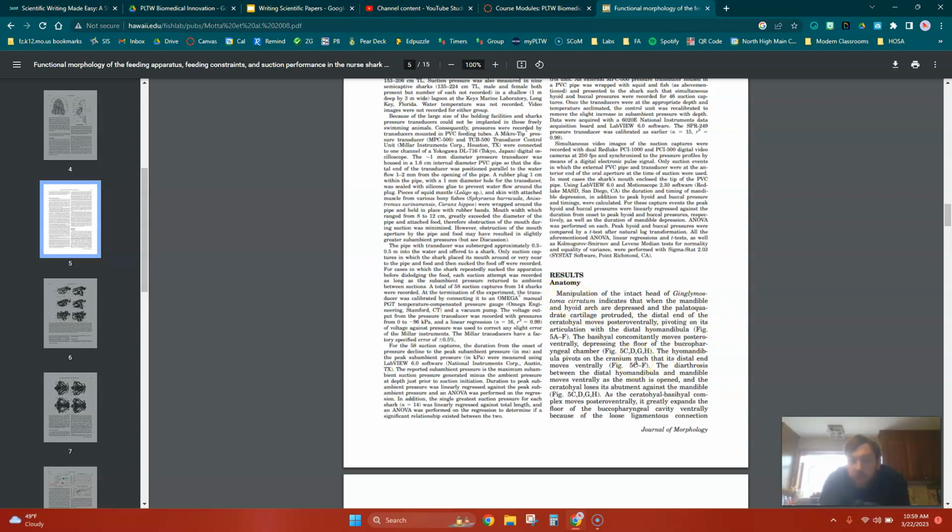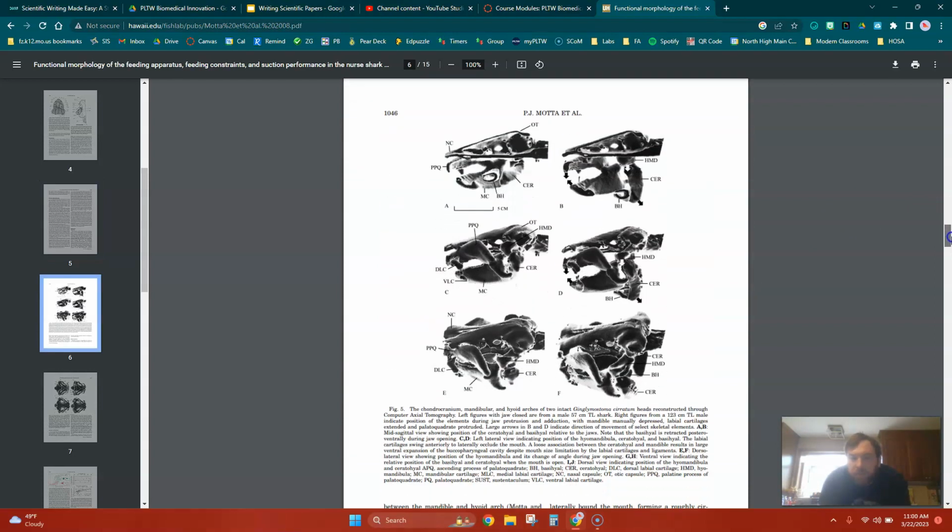Manipulation of the intact head of Ginglymostoma cirratum, something like that, indicates that when the mandible and hyoid arch are depressed and the palatoquadrate cartilage protruded, I can't remember how to pronounce that, the distal end of the ceratohyal moves posteroventrally. That's all very direct language, very active language. There's no thinking about it. It is presenting the cold, hard truths of what is going on.